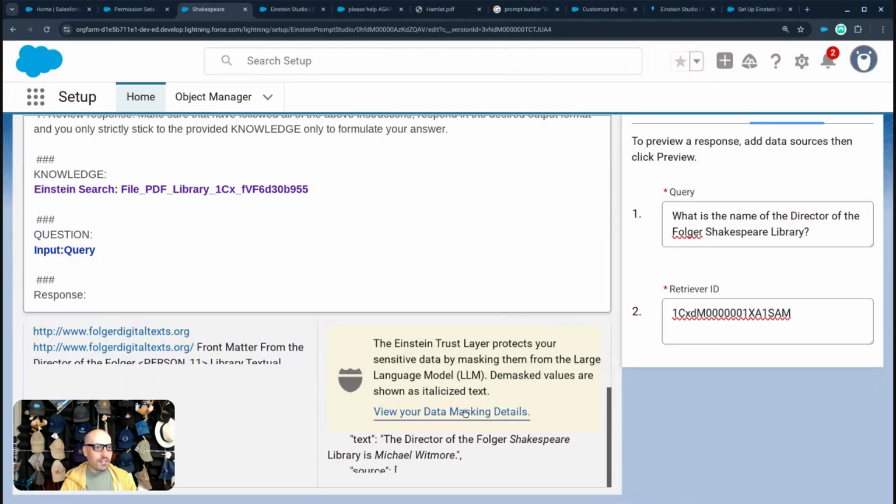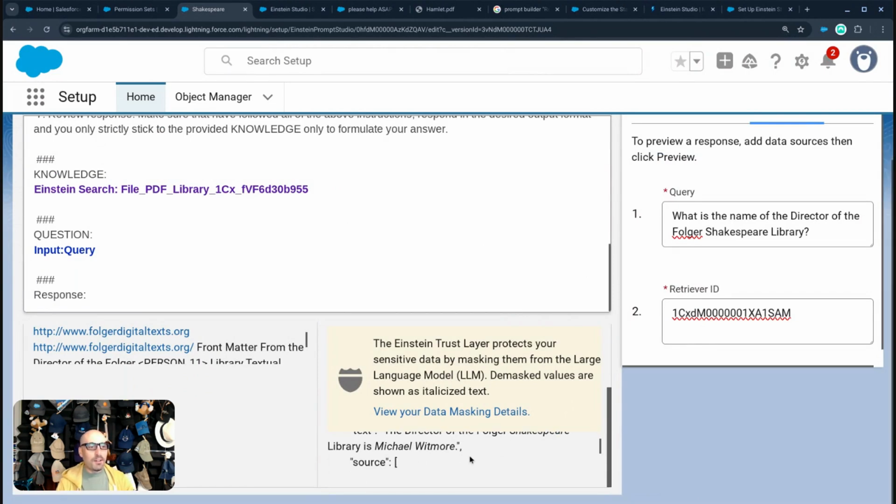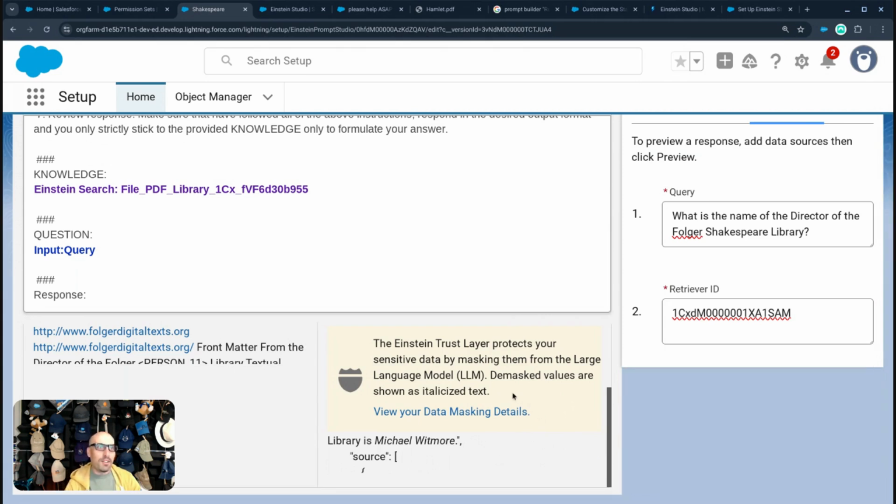There it is. The director of the Folger Shakespeare Library is Michael Whitmore. It did it. It answered our question. Let's come up with another question. Let's test it out.